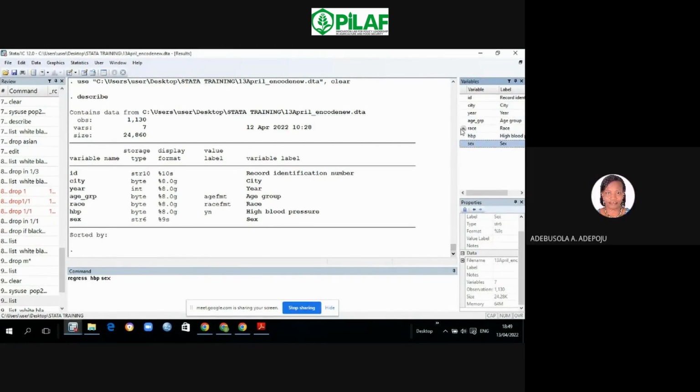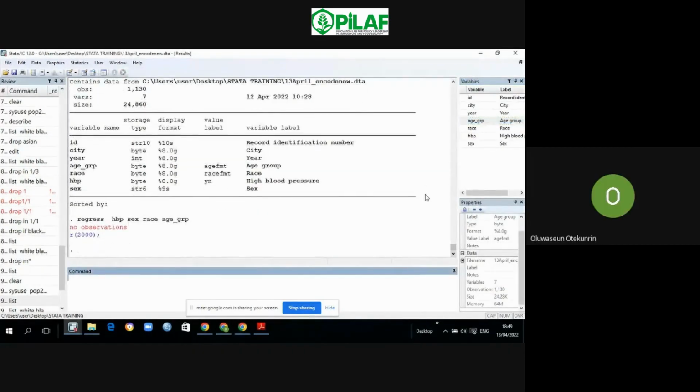Then we have sex, then we have race, then we have age. You can see it saying no observation. That is the error. Why? Because this sex is in string format. So that is why it won't work.